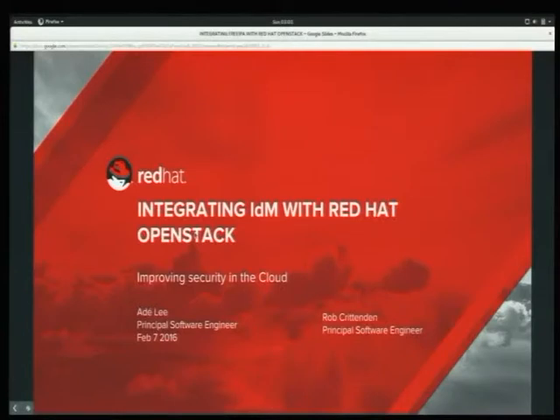I'm Rob Crittenden. I've been working at FreeIPA for, I don't know, 6-7 years. I dabble in OpenStack, and that's about it. I work at Red Hat also.